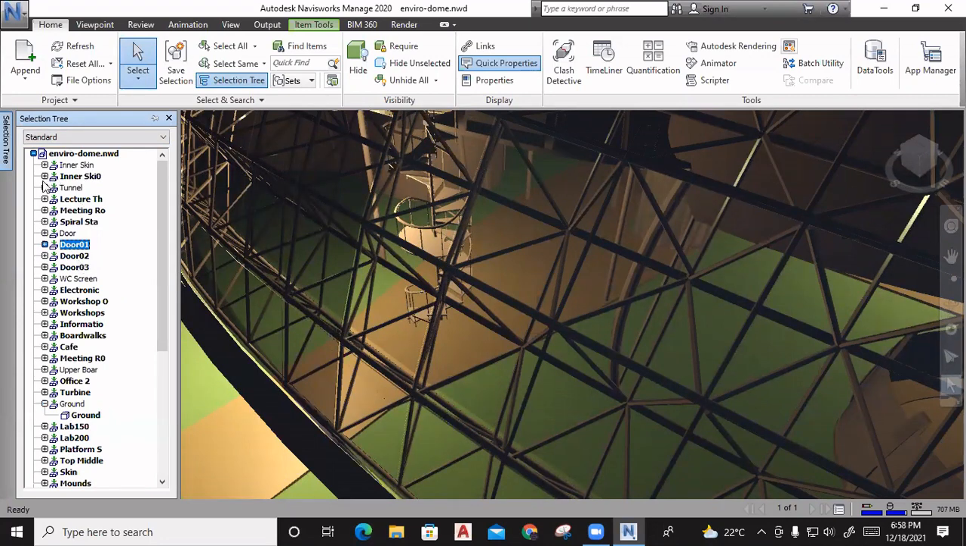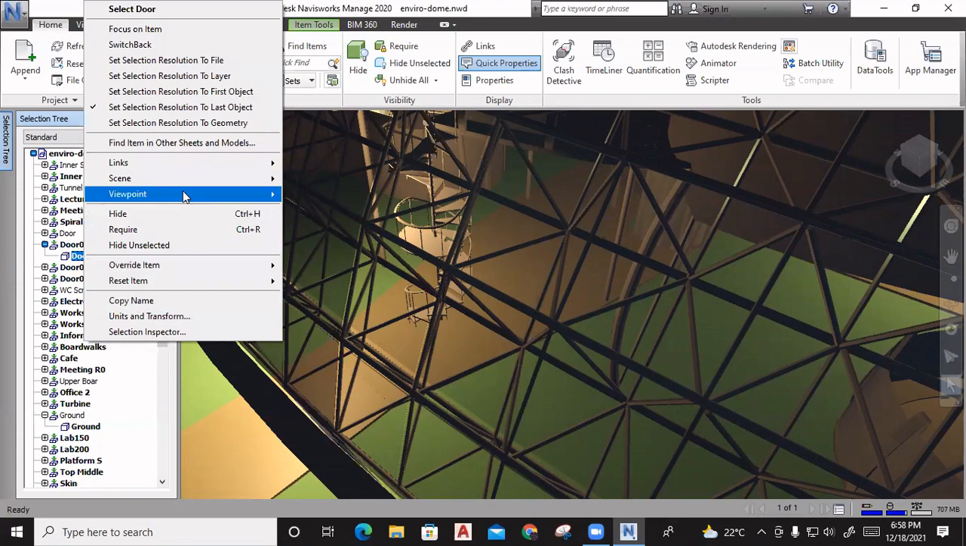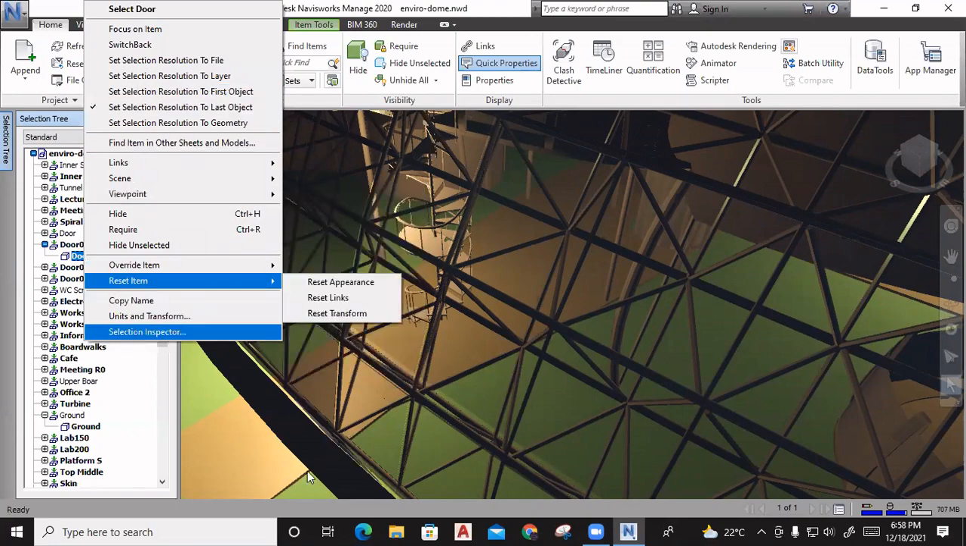Okay, so coming here, you have door 1. What is door 1? There are some types of door 1s. If you want to select that, right click here, you have an option. Let me select one.